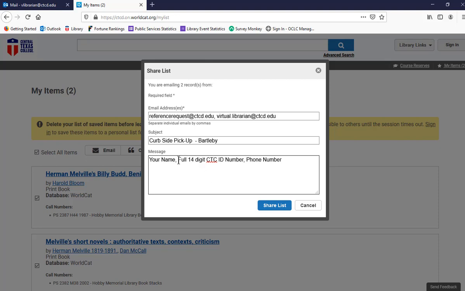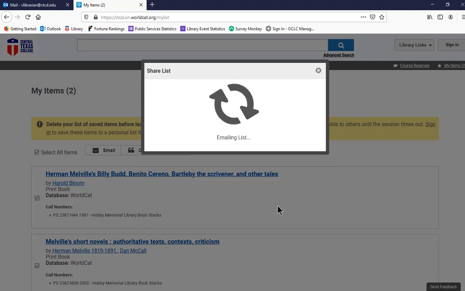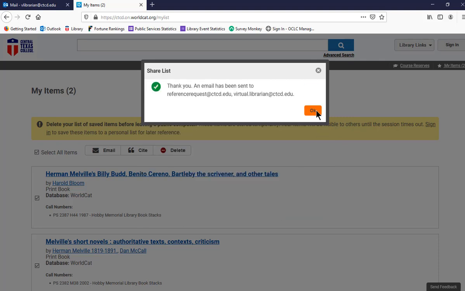But what we will do is, if we have that number supplied to us, we will check out the books to you, and then we will telephone you when the books are ready for pickup, and we'll tell you which parking lot to go to. When you arrive, you have the option of giving us a call and telling us your location, or you can come to the front door and we'll bring the books to you already checked out. And then just click here on Share a List, and that will email the list to us.